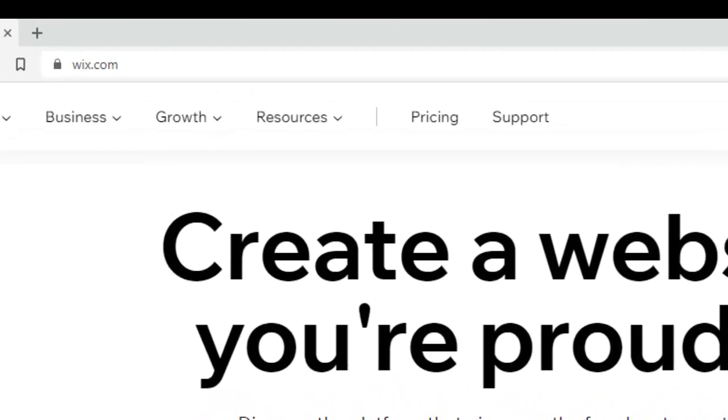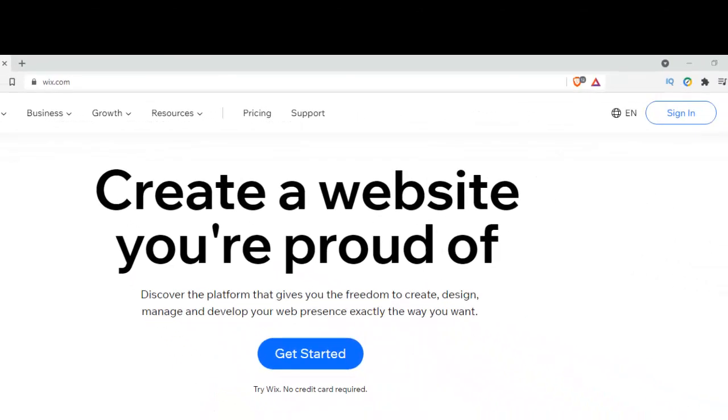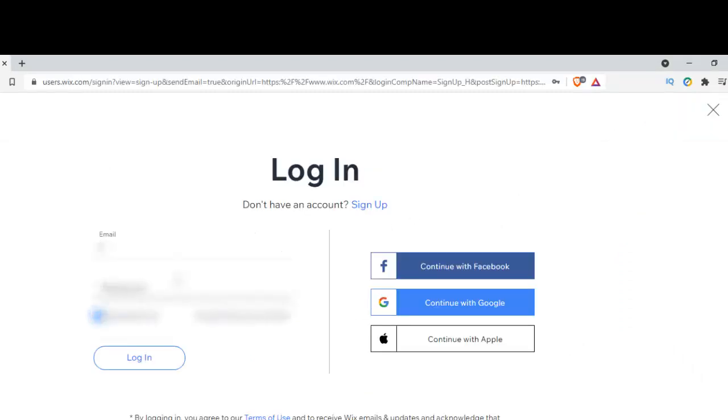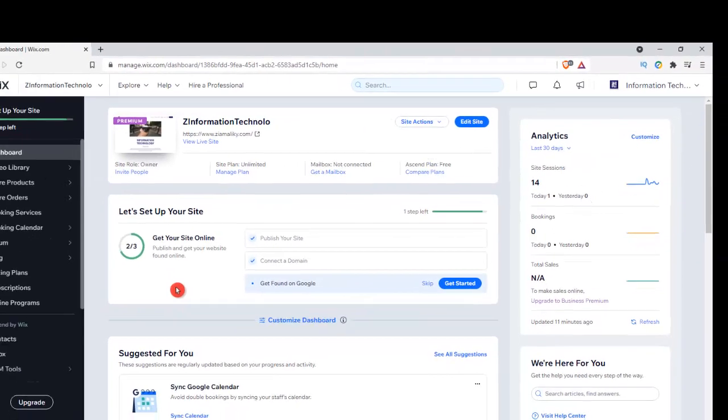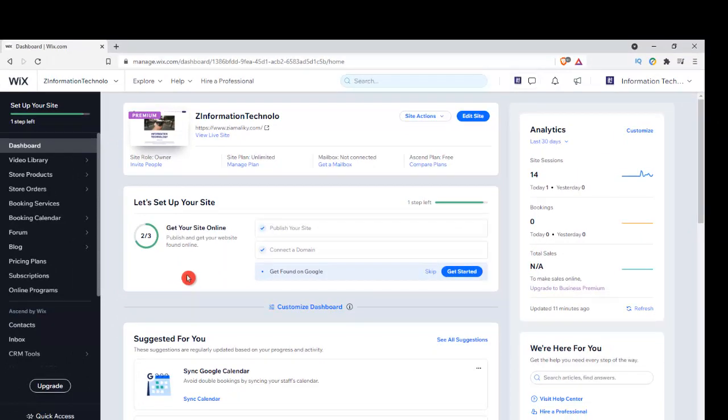So here I am on Wix.com, and the first thing we need to do is to sign in to our website. So for that, let's click on the sign in button. In the next screen, we need to provide our login information. Once you put your login information, then we need to come down here and click on this button that says login. And this will take us to the dashboard of our website.